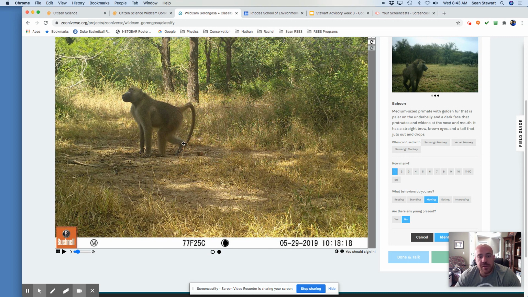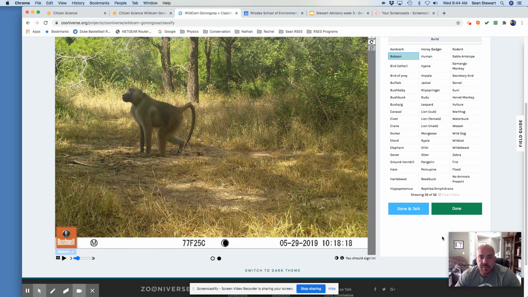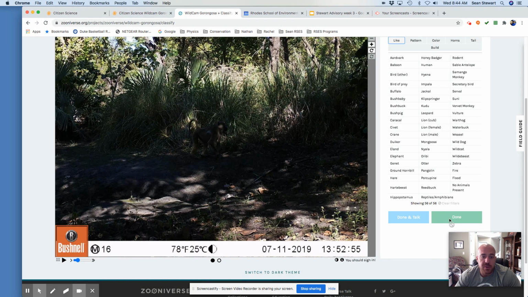Okay. What about the environment? We said we have to make some observations. There are at least 4 large trees in the picture, and there are grasses in the picture. There's a pile of dirt in the picture. Anything like that would count. Once you've put all 6 observations here in complete sentences, you can hit identify and hit done, and it will take you to a new picture.